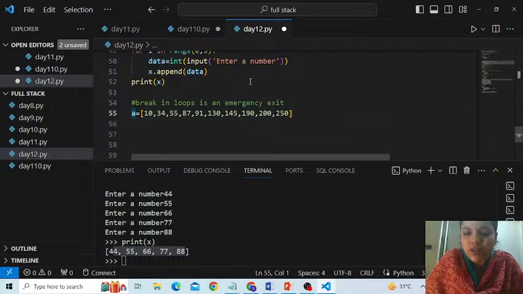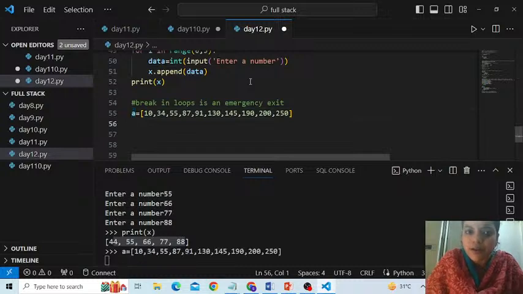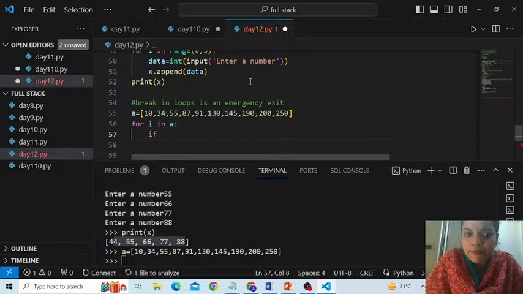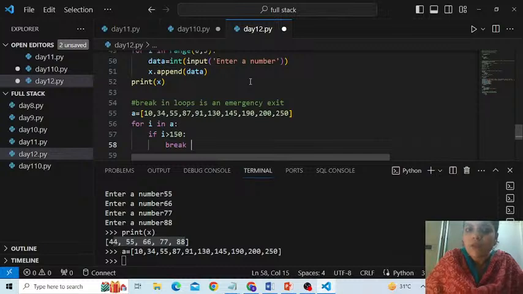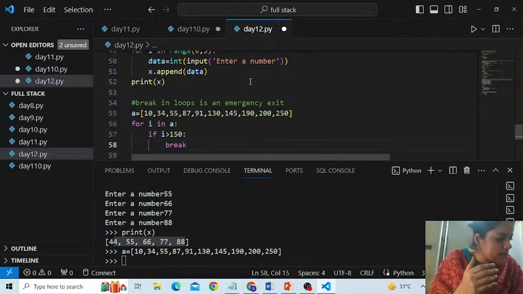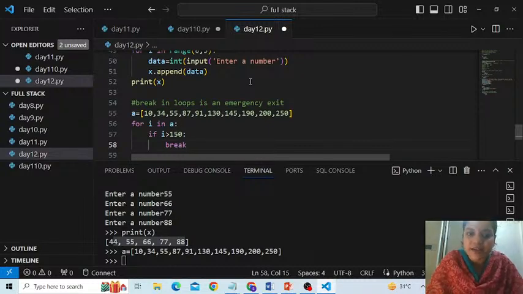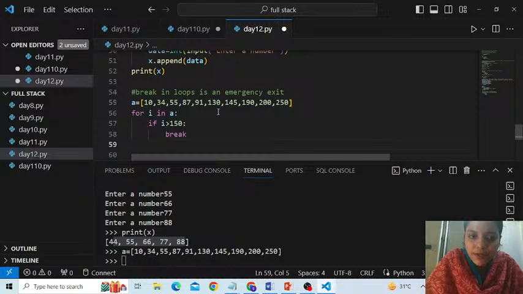There are different ways you can code it. One way is using break. So say for I in A, if I is greater than 150, people, break. Okay, break means what? Come out of the loop. Do not run the remaining iterations, suspend the for loop, come out and run the rest part of the program. Is that okay? I hope people are understanding here, right? Otherwise, continue to print I.